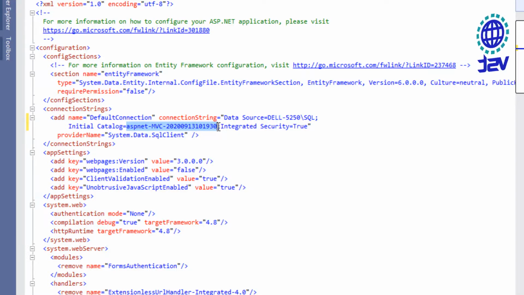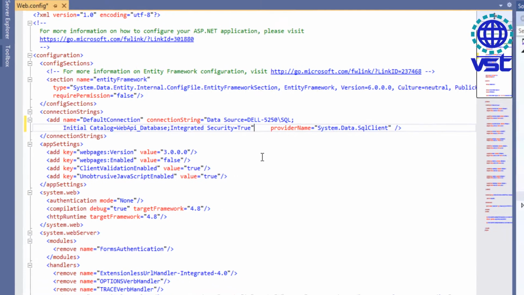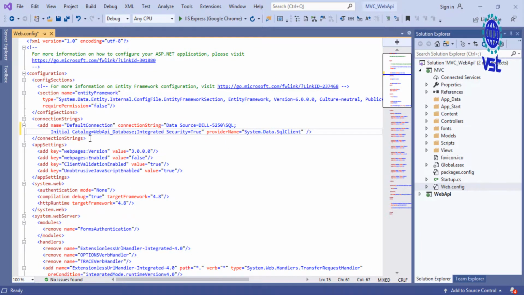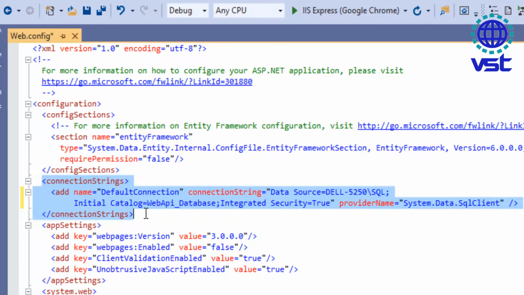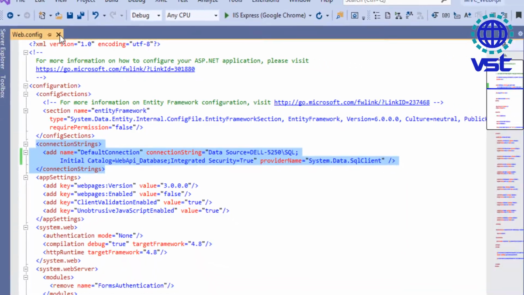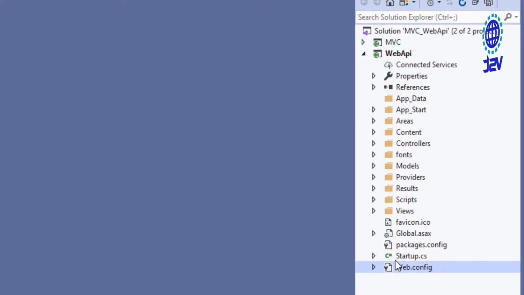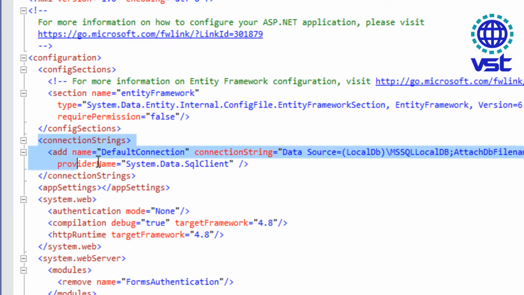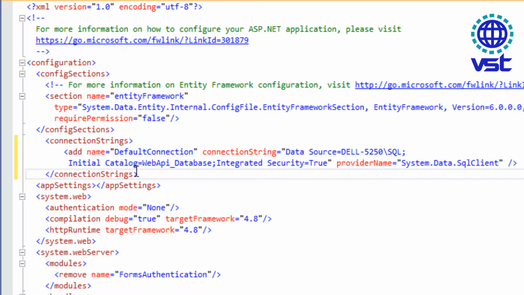Replace catalog value with web API database. Now, copy this connection strings and paste it in web API web.config file. Expand web API project, open web.config file. Paste the connection strings here.